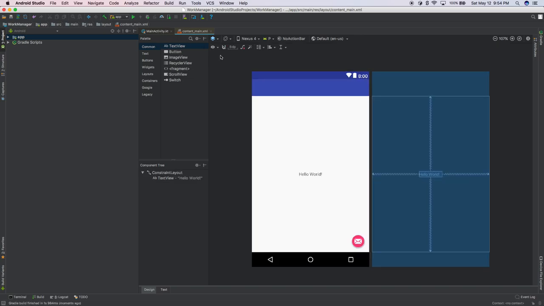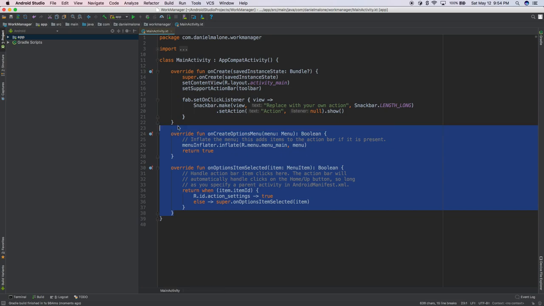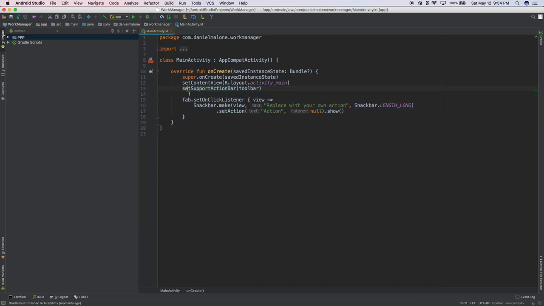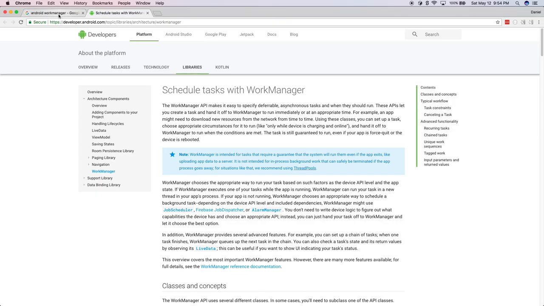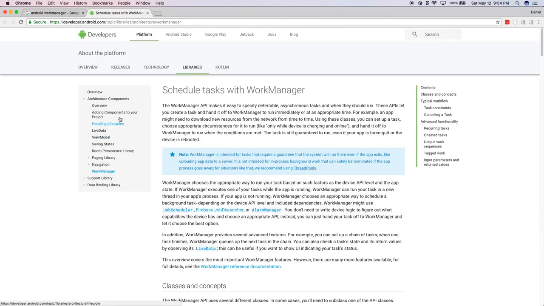As soon as it's loaded, I can just close that because we're not going to be using that. Then all of this code I'm just going to get rid of because we don't need it. So what do we have to do to get set up with WorkManager? There are a number of things. If you just Google Android WorkManager, you can get to it here, I already have it open. And we see we need to add something to our Gradle dependency.